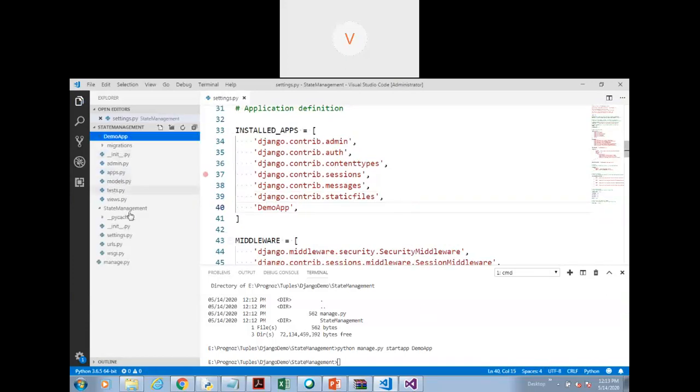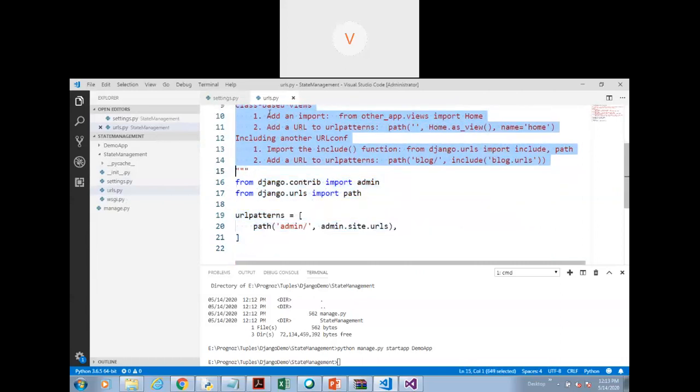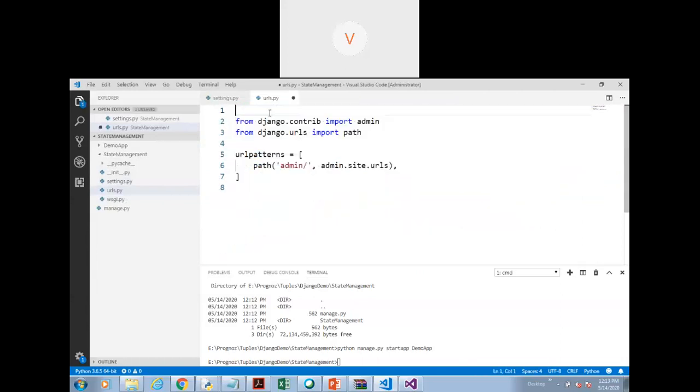Now we will go to the demo app section, and as I told you, the first thing we have to do is go to urls.py, and here just remove all this code. Then here we have to go for include, and I'll call this demo app include demo app dot urls.